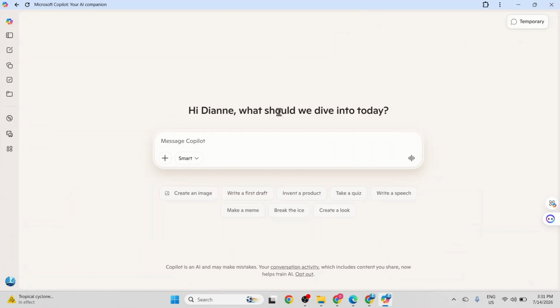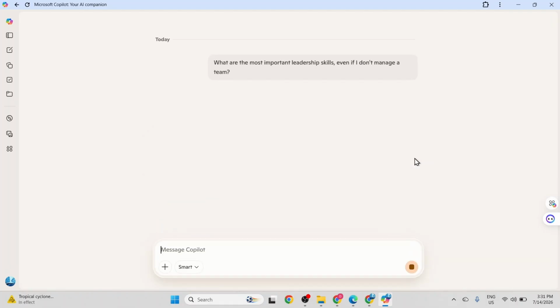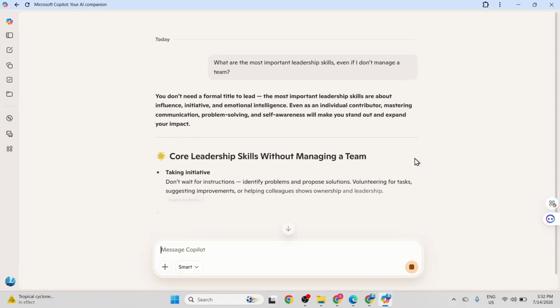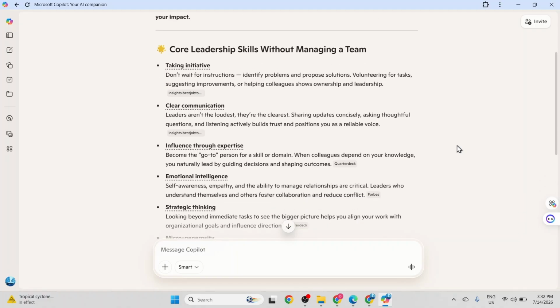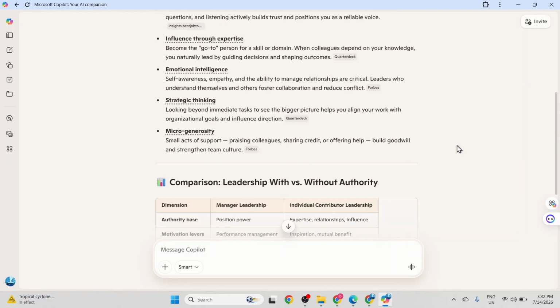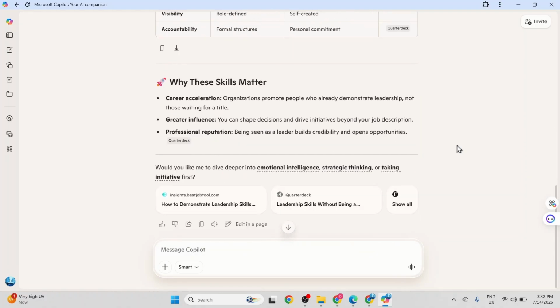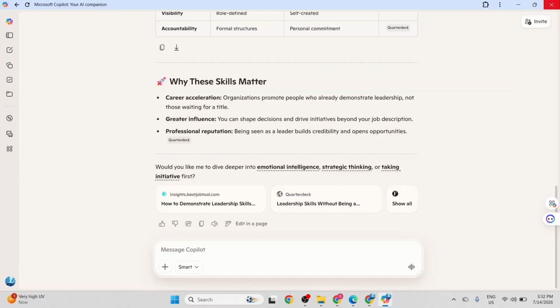It opens up a new window where I can see the dialog box. I'm going to test it by clicking inside the message bar, typing out a prompt asking about important leadership skills, and hitting send. As you can see, Copilot begins generating a detailed response, complete with bullet points, structural comparisons, and explanations outlining why these specific skills matter in a professional setting. Once I'm done looking through this, I will close out the Copilot application entirely and return to the main desktop.